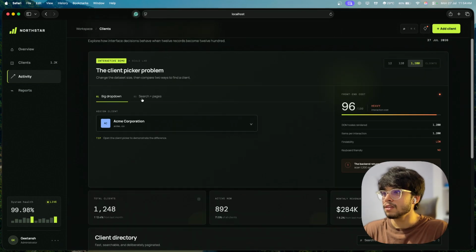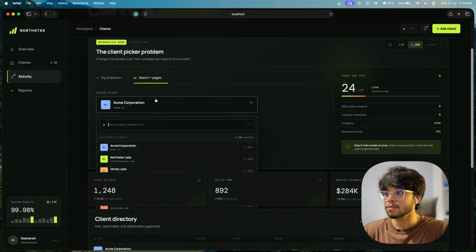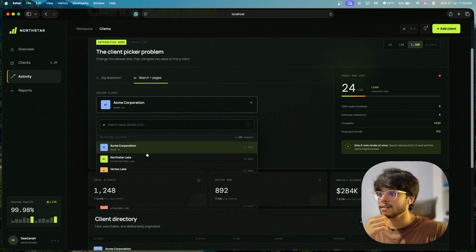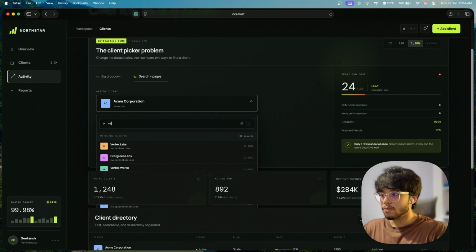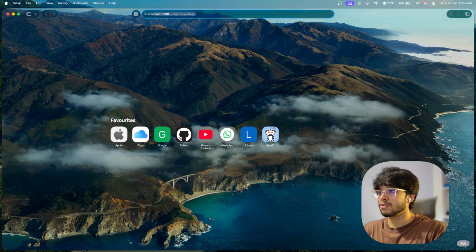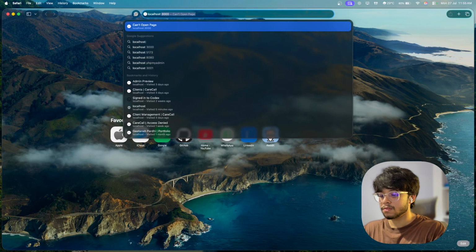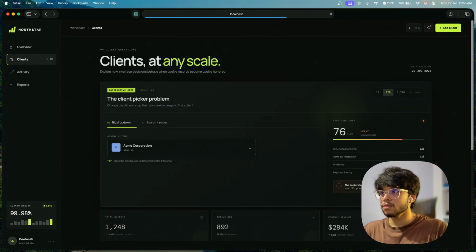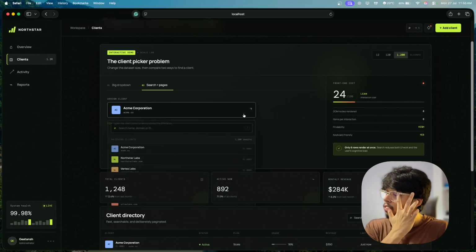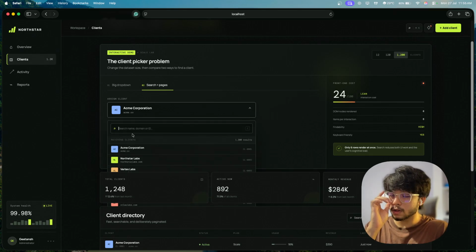So we can see the search plus page. As you can now see, we have this search bar here. We can search Vertex Lab. Oh, sorry, I accidentally closed the browser. Let's see this search plus Chrome option for 1,200 clients. So now you can search the name, the domain, or the IDs.